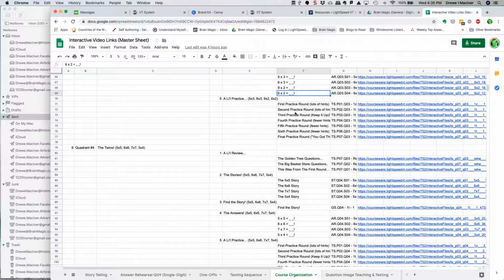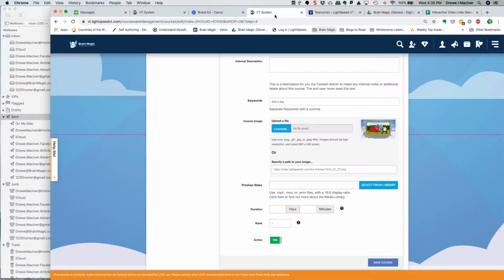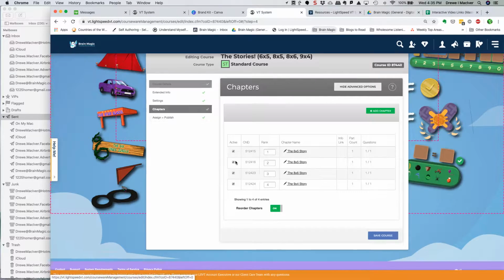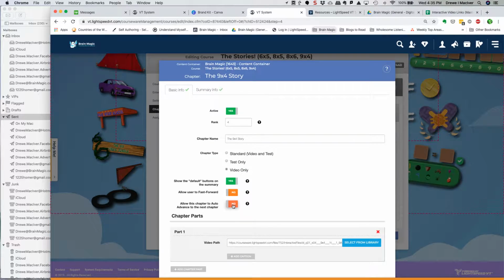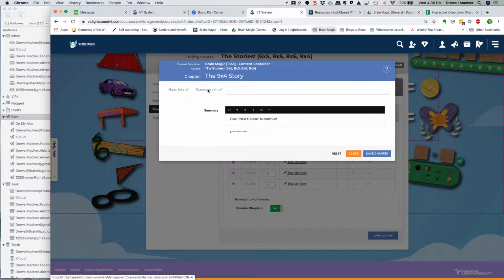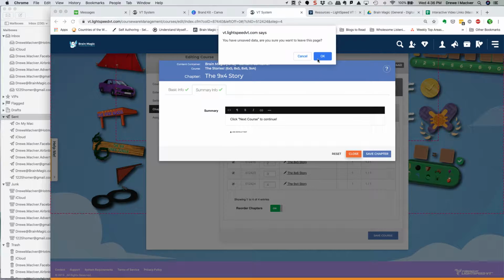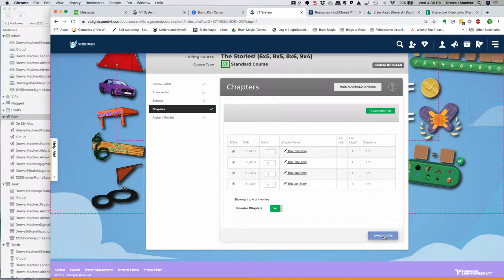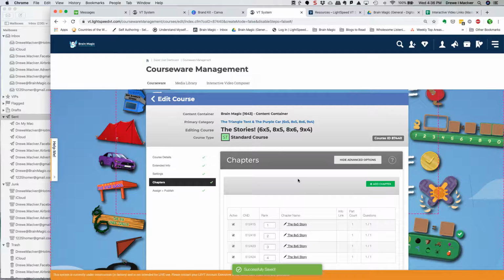but the main change here is the final course, or the final chapter in each course. These are courses. Yes, the final chapter in each course will have this toggled to no, and then in the summary info section we'll have click next course to continue. So that should be good. Okay.